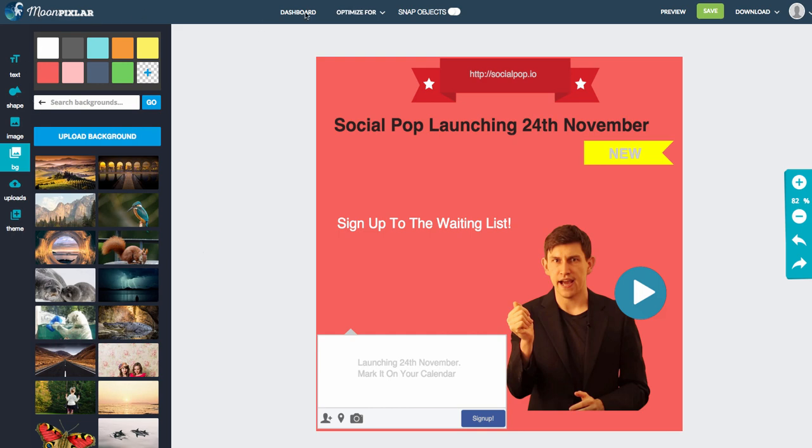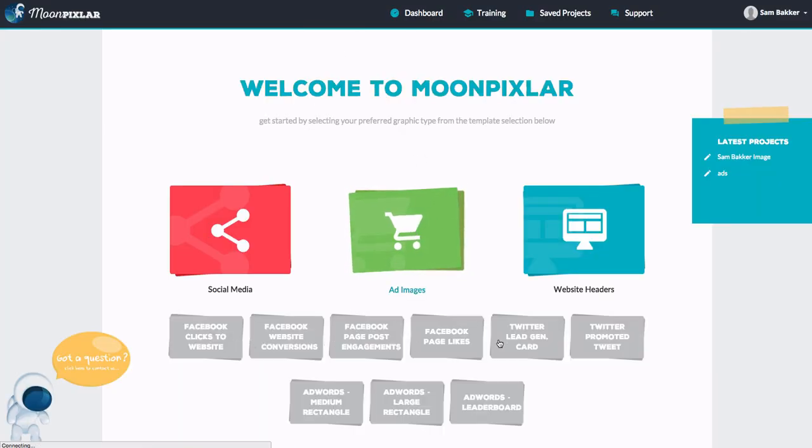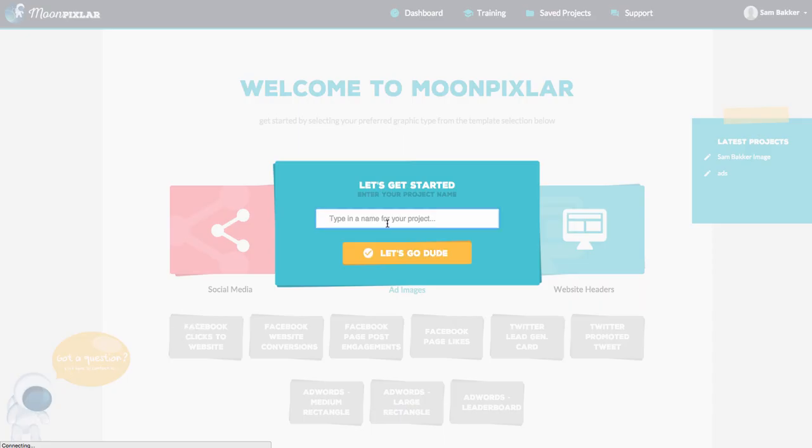Now let's go back, because I've got a number of different sections of the software that I want to show you. You've got ad images, so you can customize different already sized for you ads over Facebook. Click to website ads, so click to website ads. We can add these, let's go.